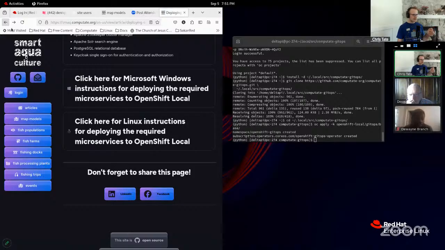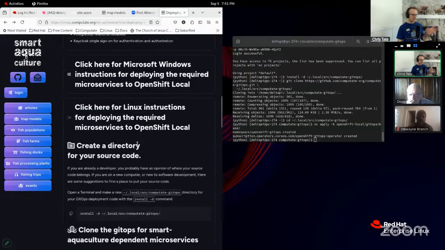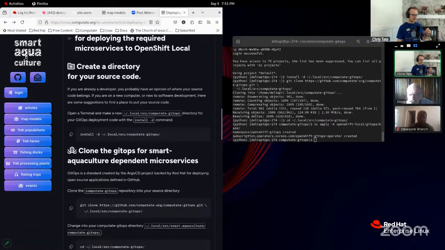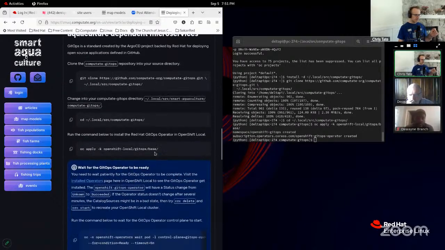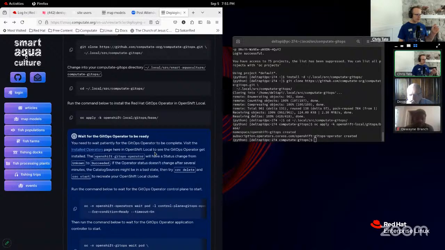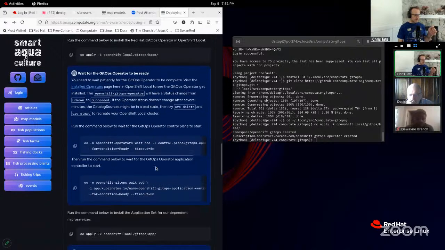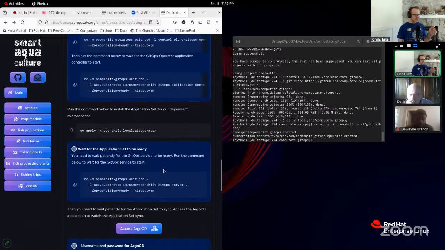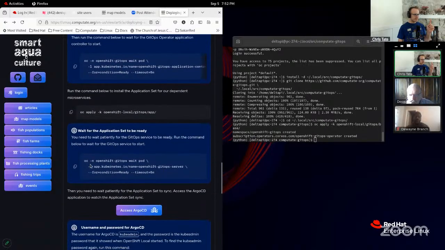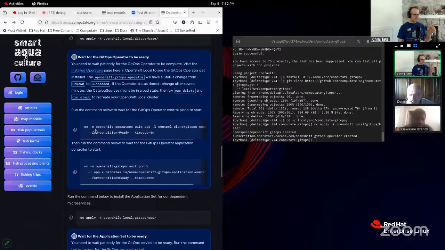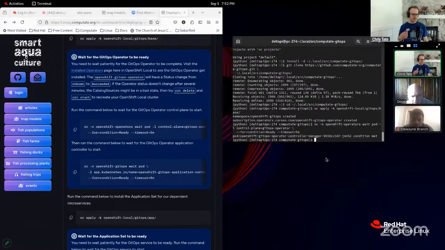Okay, click on Linux instructions again. I'm gonna fix that link so it doesn't change your page. But run, oh yeah, scroll down a little. There's two commands in blue. Actually, up a little. So run those two commands in blue that will check if the operator is ready in the terminal. Yeah. So it says condition met, so that means it's good. And try the other one.